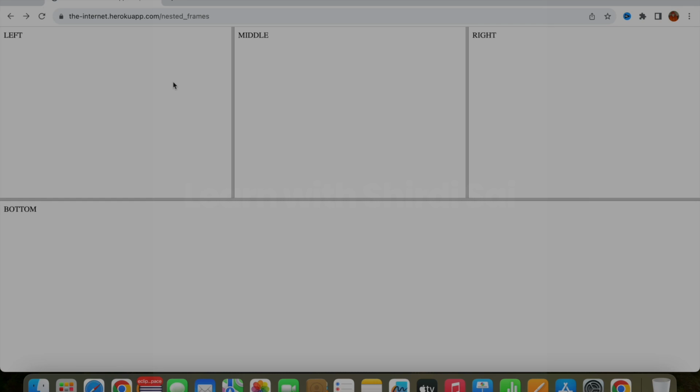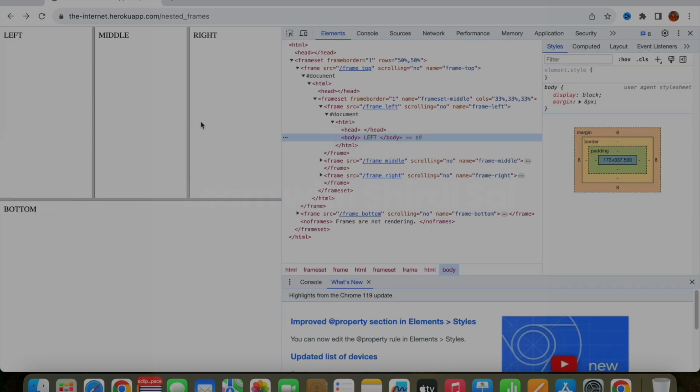In today's video we are going to see how to automate web elements present in the nested frames using Selenium Java. Okay, so this is the page we are going to automate today. So here we are having four sections. I will show you the properties. So here we are having the properties.